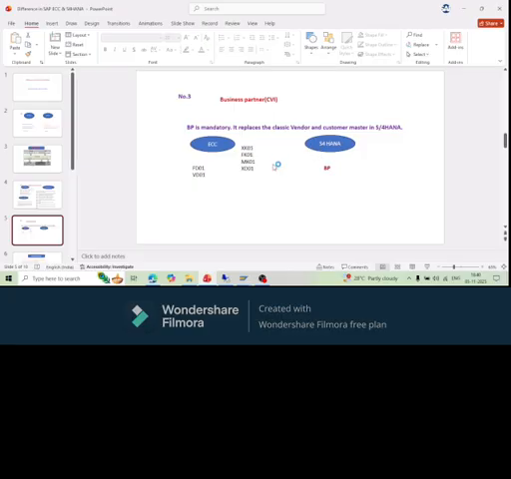So in ECC, to create vendors or customers, we use XK01 to create centralized vendors, XD01 to create a centralized customer, FD01 and FK01 for finance specific customers and vendors, and MK01 for purchasing specific vendors. These were all different T codes, but in S4HANA they are replaced with a single transaction code called business partner.